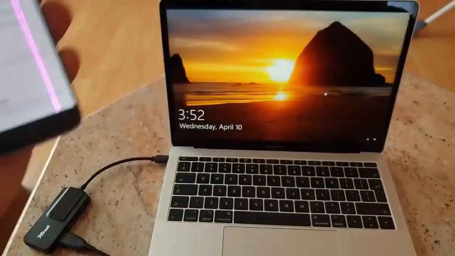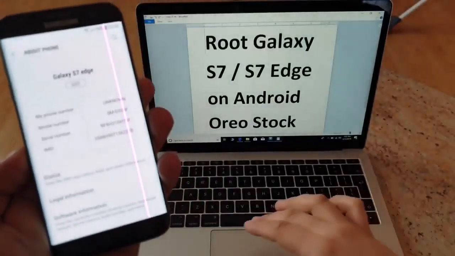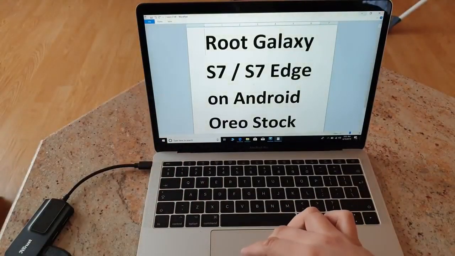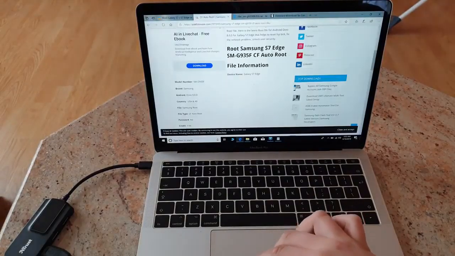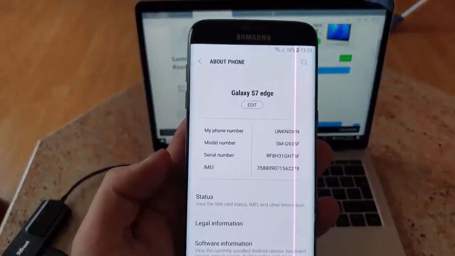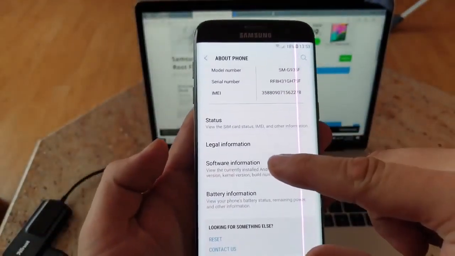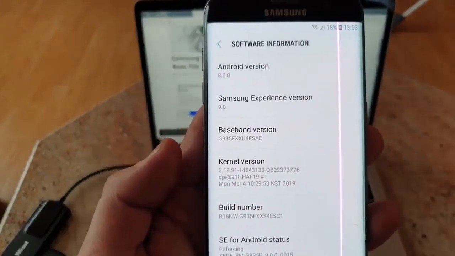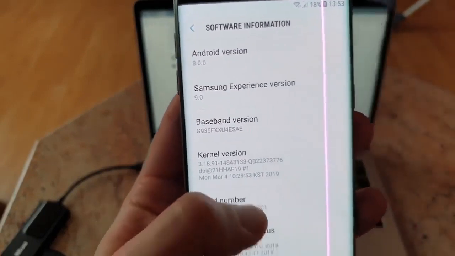So let's head in. Okay, so the first thing that you will have to do is to download a few files. That is very important to have. So make sure that you check first of all the version of your software. For that you will have to go to software information. This is Android 8.0.0, which is Oreo.